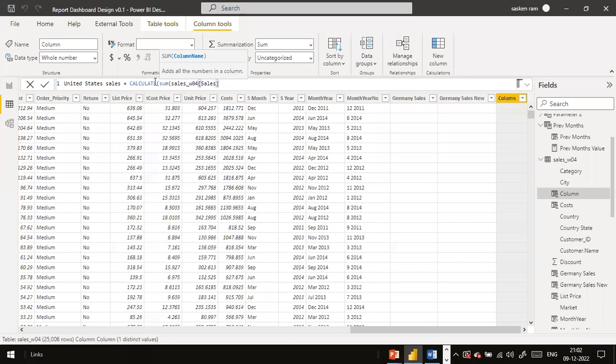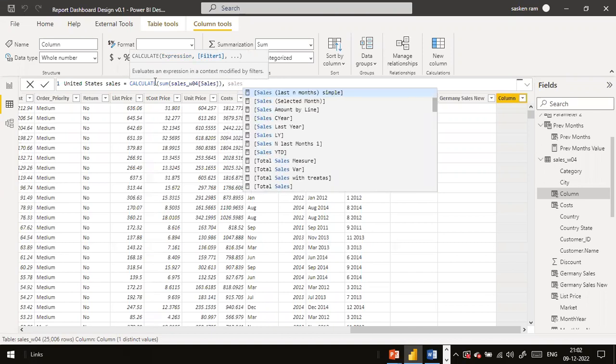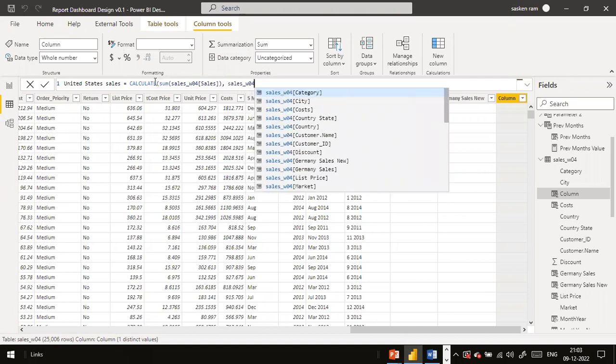It is raining heavily here. So in case of any disconnection, you can bear with me. I'm also running out of battery on my laptop, but somehow, let me see, I think I can manage.